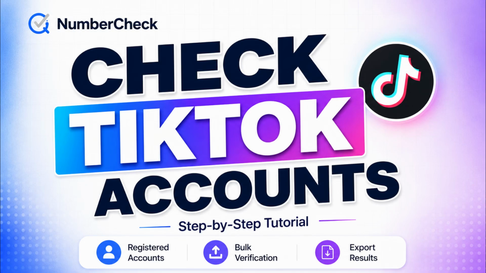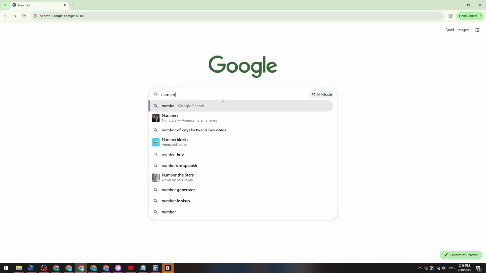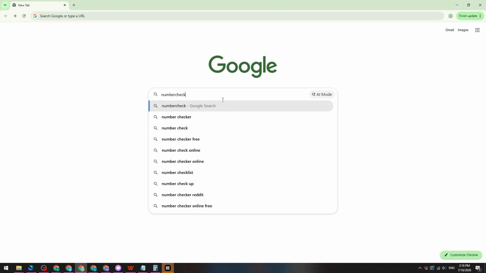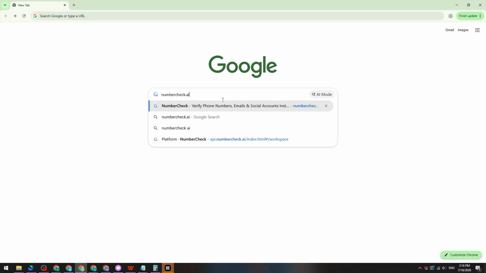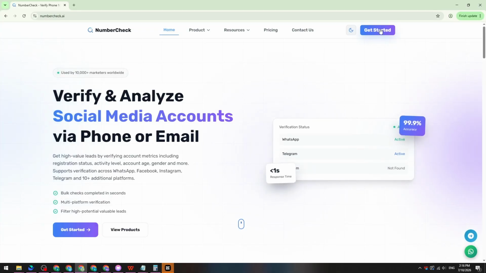Need to check whether phone numbers are registered on TikTok? TikTok Registered helps detect TikTok accounts from large phone number lists, allowing businesses to identify valid TikTok users and improve audience targeting efficiency. Visit NumberCheck.ai and explore the available account checking products.